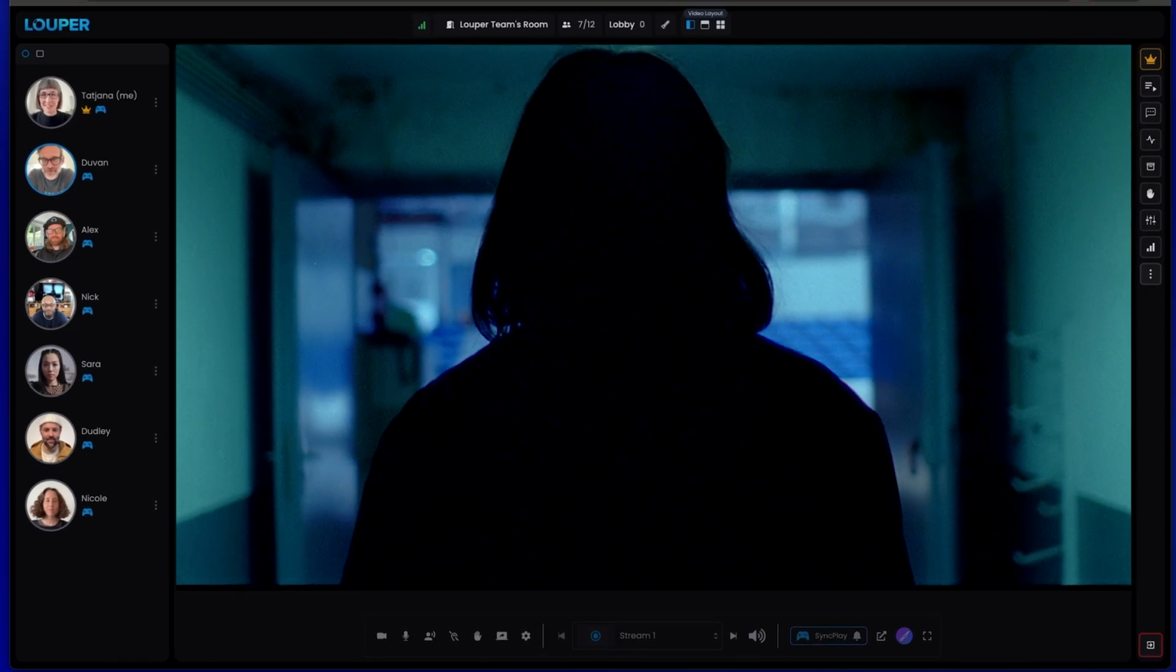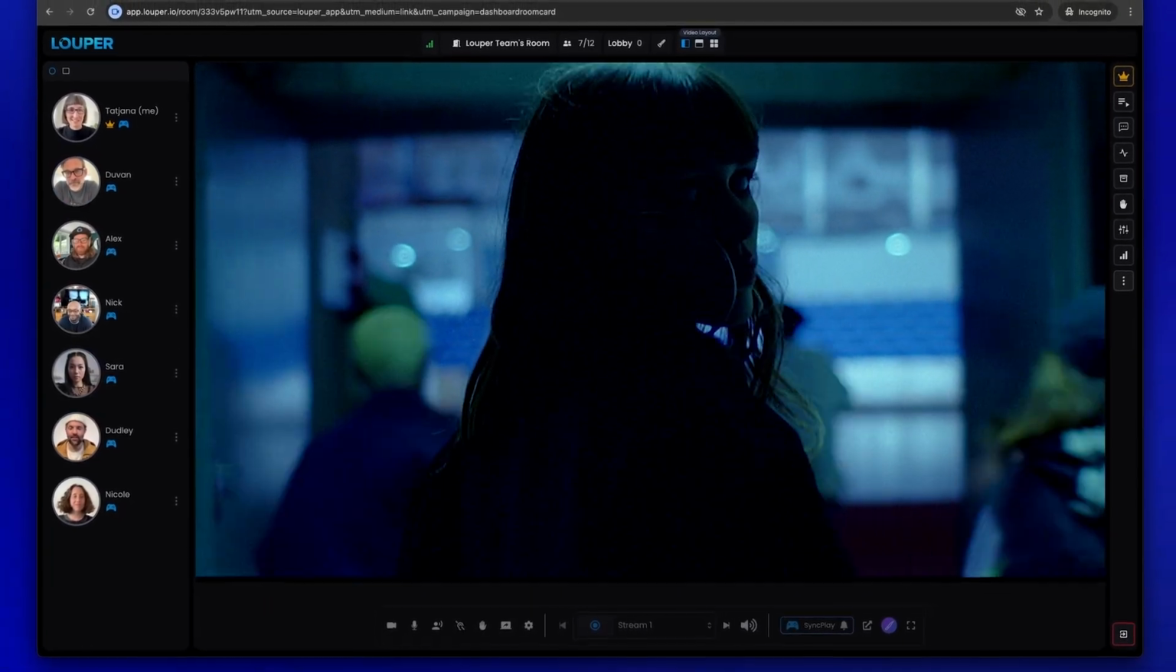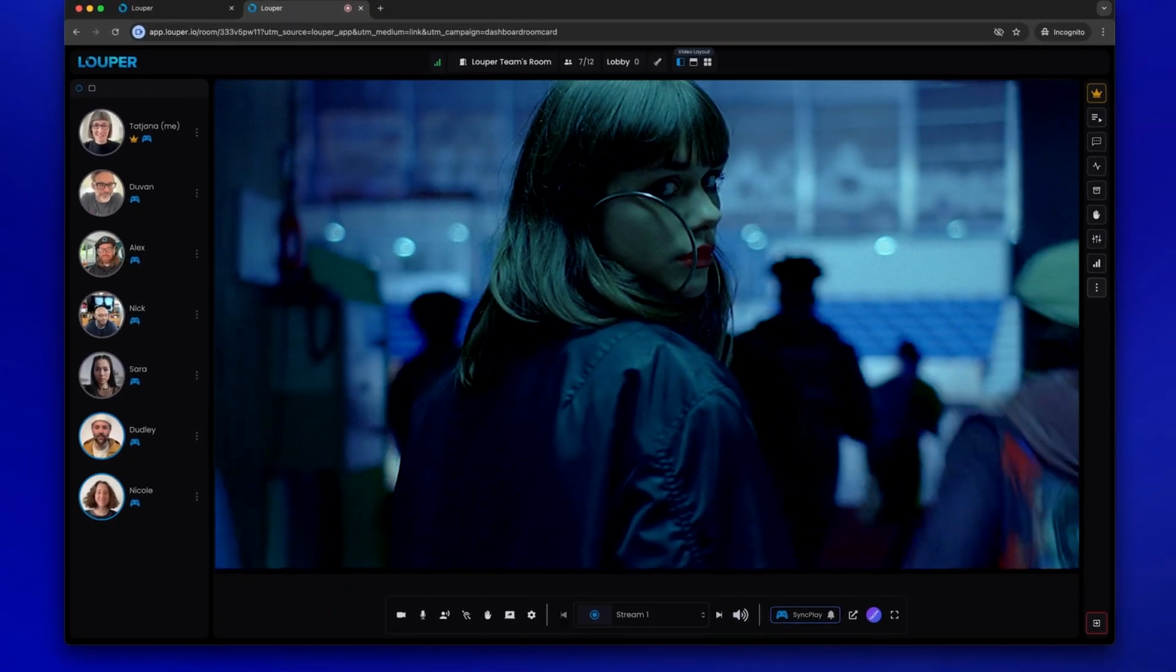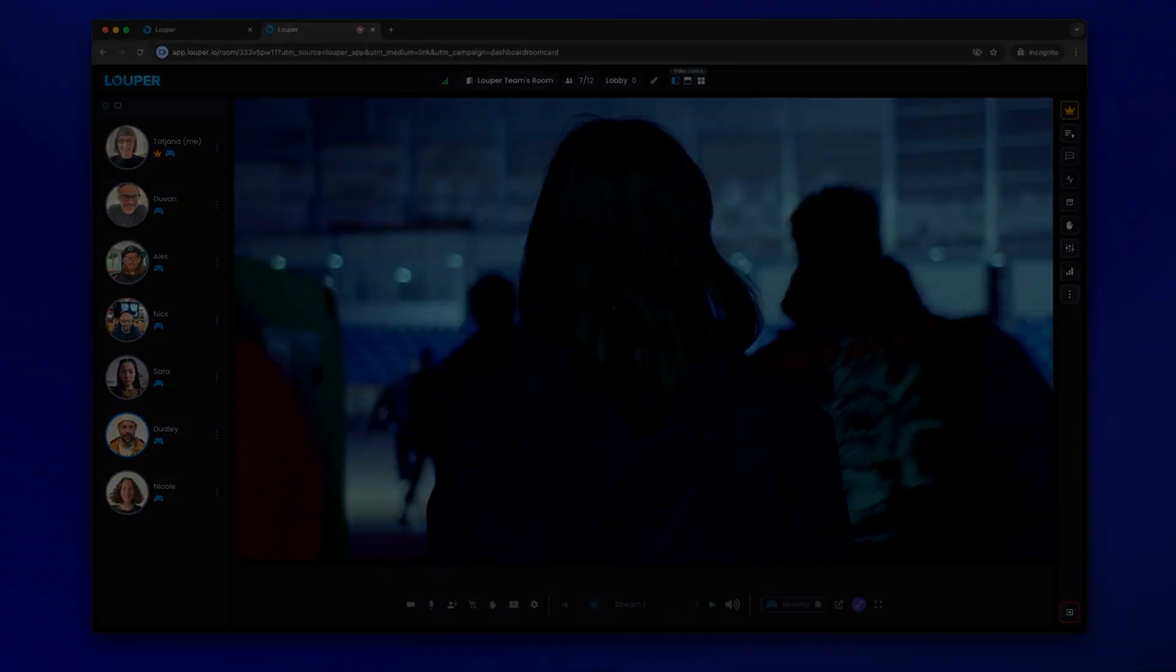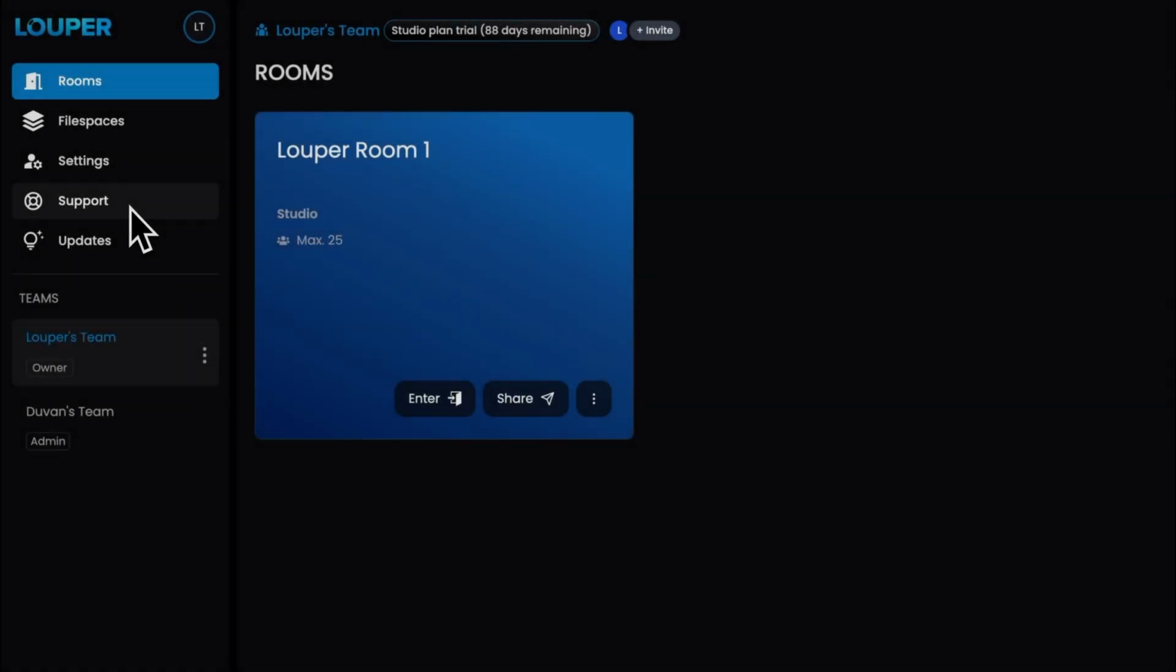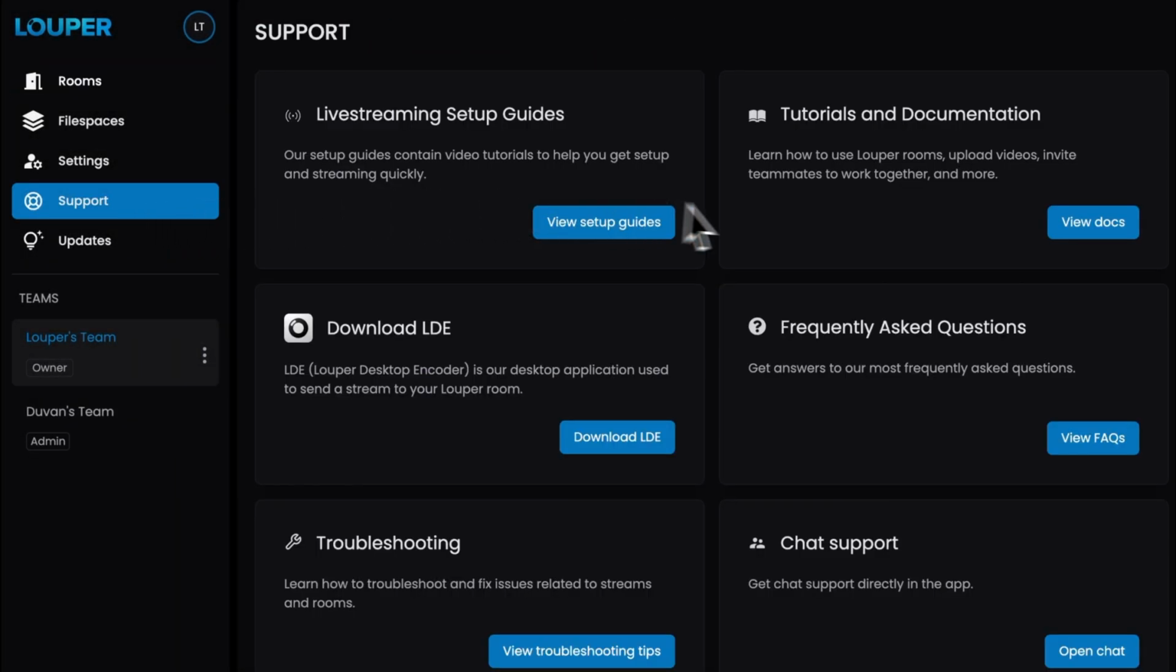We hope this guide was useful to help you get started. Happy streaming! You can check out the support page in your dashboard for more in-depth setups and advanced workflows.